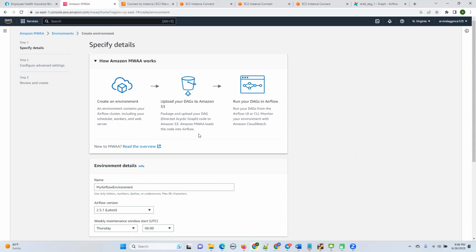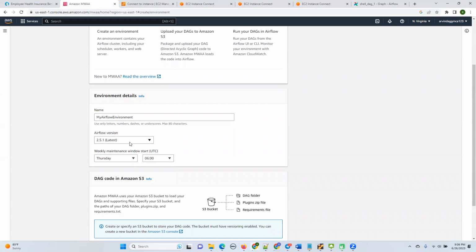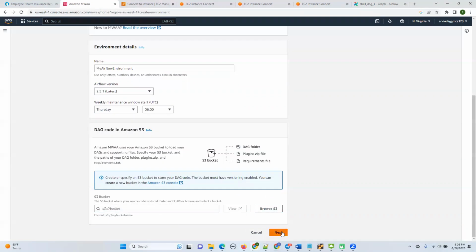So there is a DAG folder. The cluster which you installed manually, it will create in seconds, very quickly. You just have to give the name of the environment and everything, and tell the bucket where you want to keep your DAGs. So the DAG folder you are creating in the S3 bucket, right here.